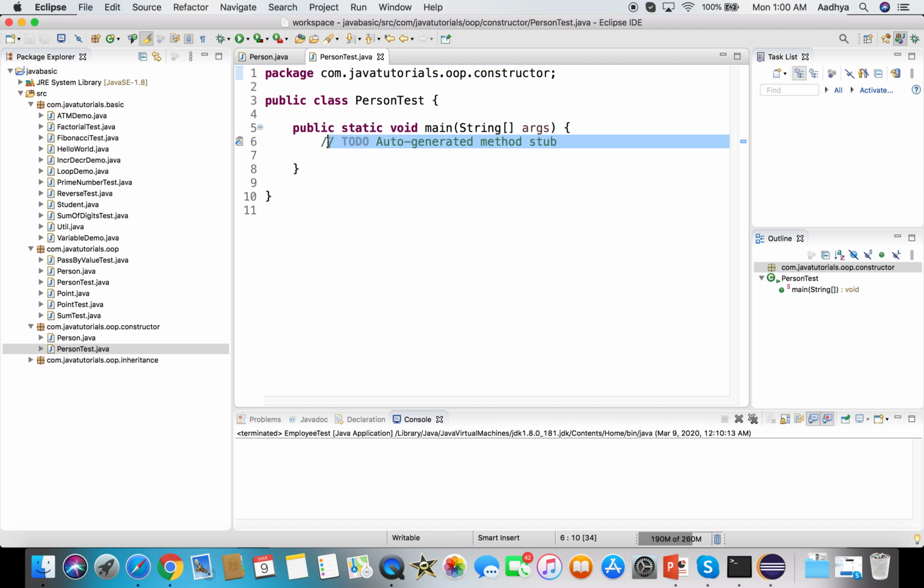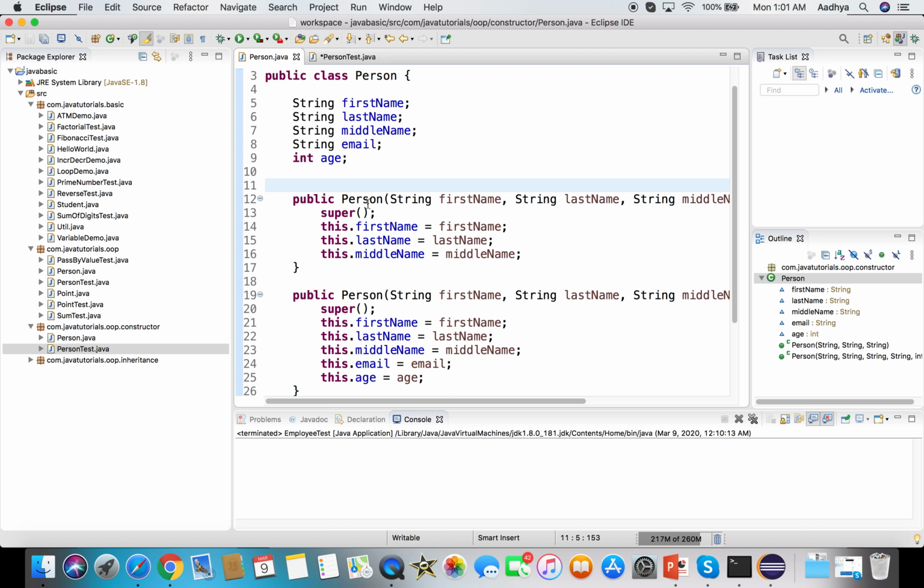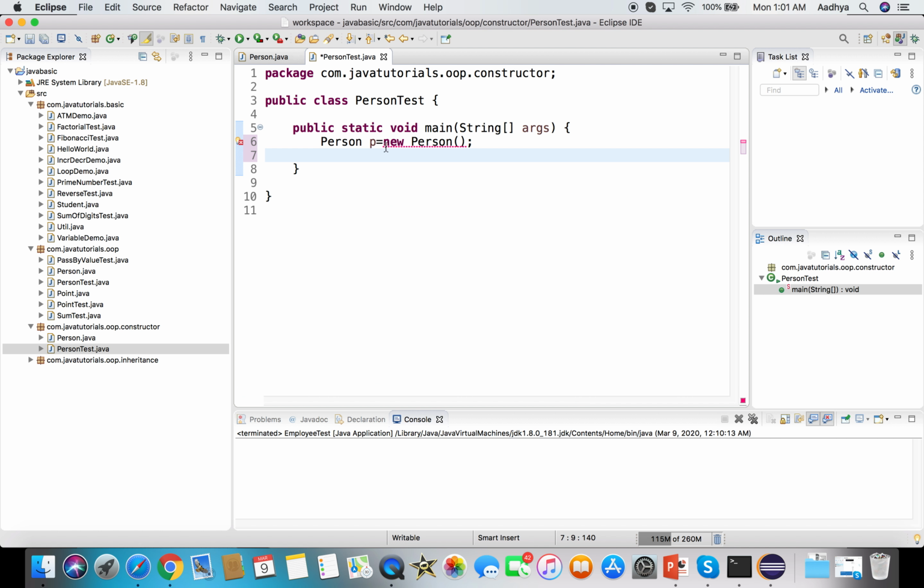So now I create a person object. Person p is equals new person of. The moment I say that, it is going to give me an error. Okay, why is it giving me an error? This is because if you see in the person class, I have a person with 3 arguments and I have a person with 5 arguments. I don't have a person constructor with 0 arguments, right? It doesn't have anything with 0 arguments, and that is the reason it is complaining that I cannot create this object.